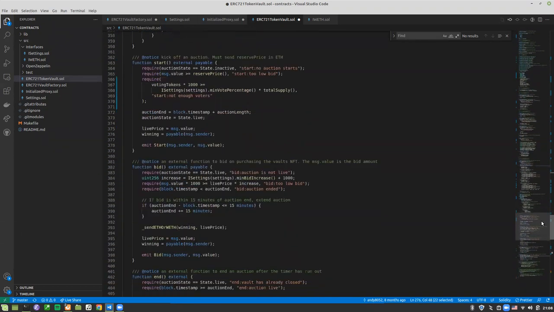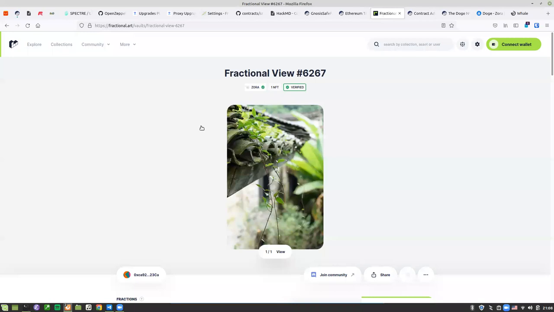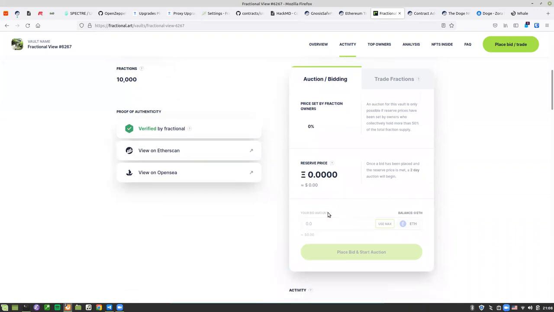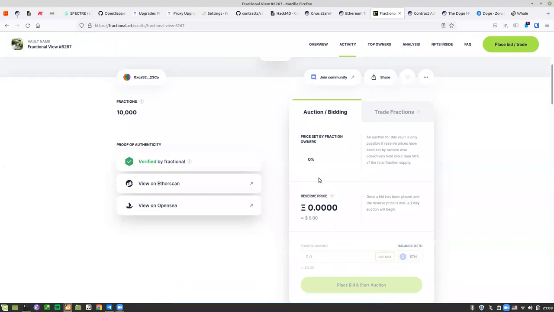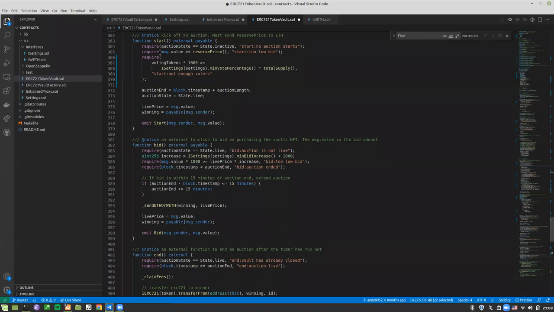Let's see if we can have a look. So let's go through the auction functions in general, and then hopefully we'll see the function we're looking for. So this function is payable. It's starting the auction. So this is when you come to your auction bidding, and apparently this is not open for bidding, maybe because it's in the ERC 1155, but normally what you would do is you enter your bid amount here, and then you start the auction. And this calls this function, start. And you have to put your money where your mouth is. You have to send the contract the reserve price in Ether, as it states in the comment.